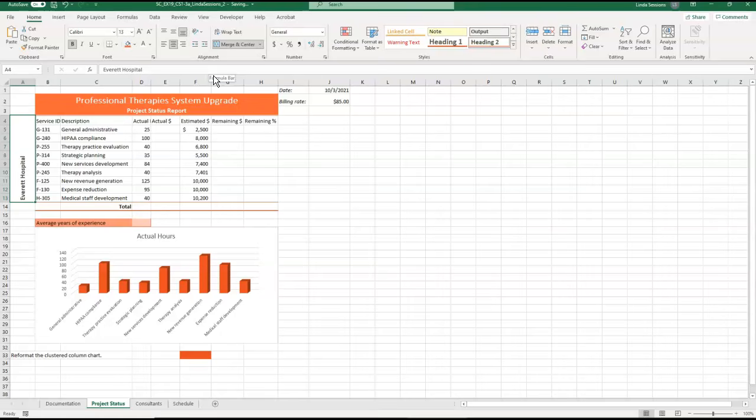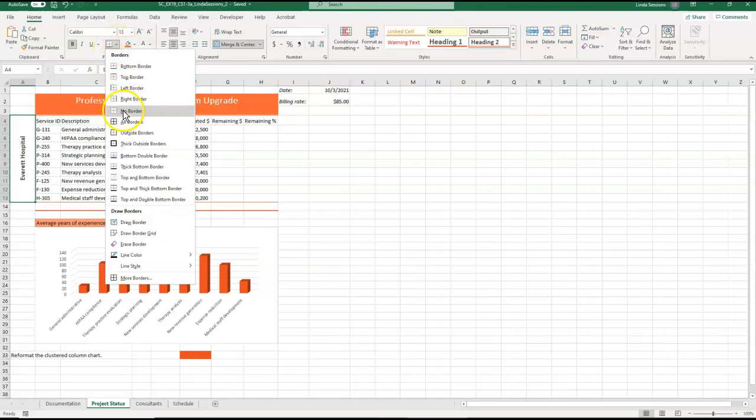Then we're going to middle align and center the text. So right here in alignment, we have our middle align, and it's already centered. So we've middle aligned and centered. We want to remove the border. So we're going to come over here to our border area and say no border.